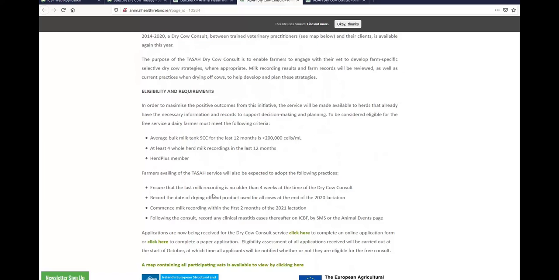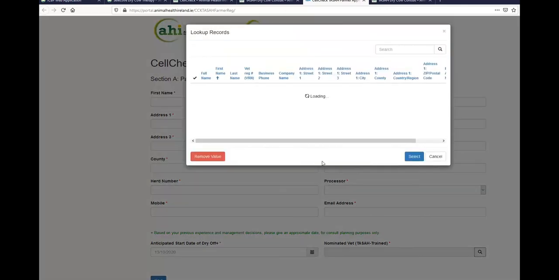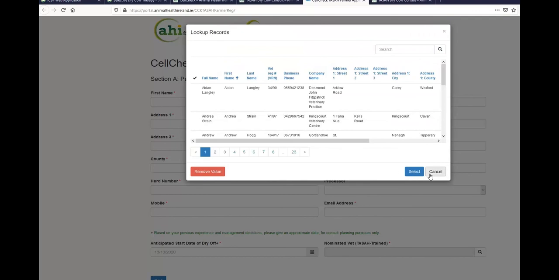And as I say, the key thing will be to try and have that milk recording ideally within 2 weeks of dry off or no later than 4 weeks, and obviously commence or undertake a milk recording within the first 2 months of the 2021 lactation, record a dry off date on ICBF, and record a method of treatment, dry off sealer, etc. And again, for those who may be interested in that dry cow consult service, you can apply online here. So click here, and you can enter your details, your anticipated date of dry off, and there's a listing here of vets that are possibly in your area as well.